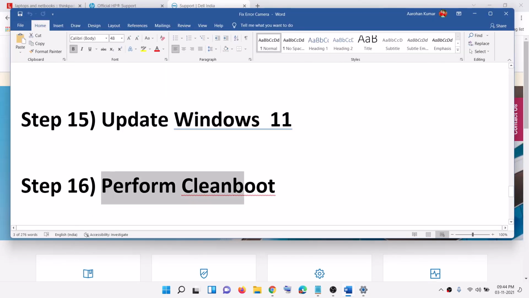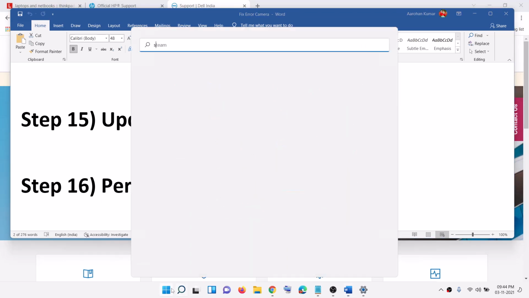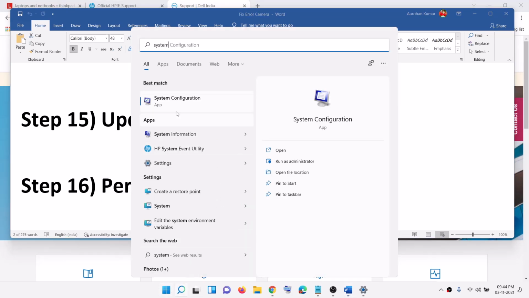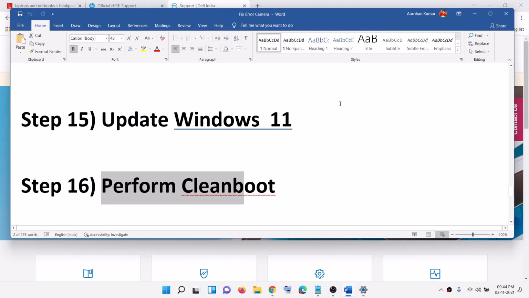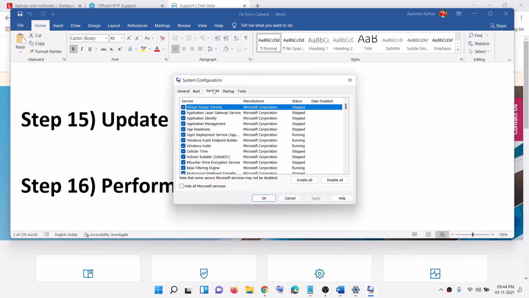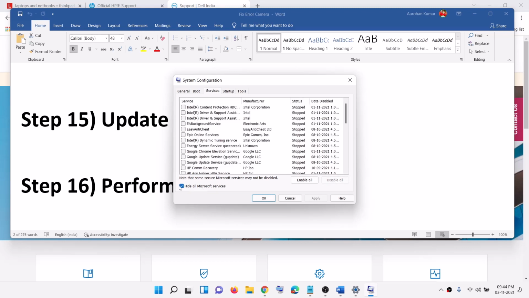Now the next step is to perform clean boot. For this, go ahead and type in system configuration in Windows search box, and then click on system configuration. Now go to the services tab, and then put a check on the box which says hide all Microsoft services. So go ahead and put a check over here first, then click on disable all.